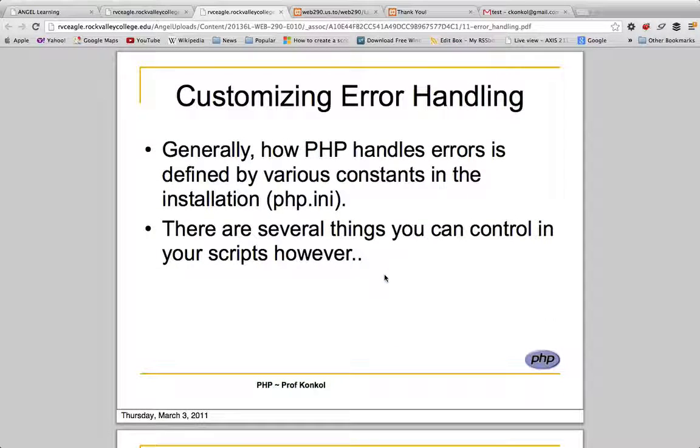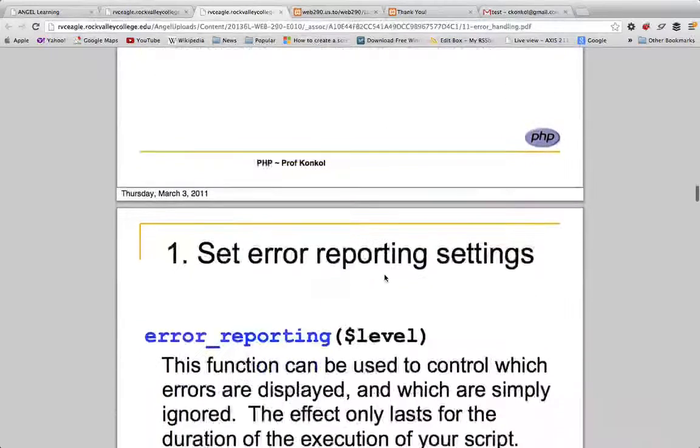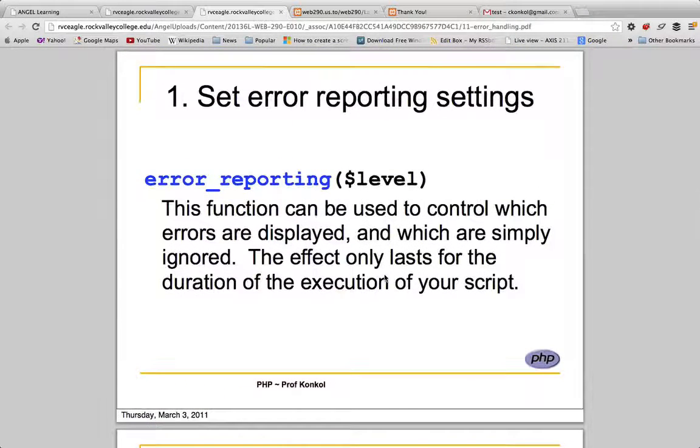So when you customize an error handler message, generally how PHP handles errors is defined in the php.ini file located in your installation. XAMPP has one of these in the XAMPP installation. There are several ways to control your scripts though, not just use the built-in messages for PHP. One is error reporting. Error reporting is one way to control these errors, and notice it says level. This function can be used to control which errors are displayed and which are simply ignored.